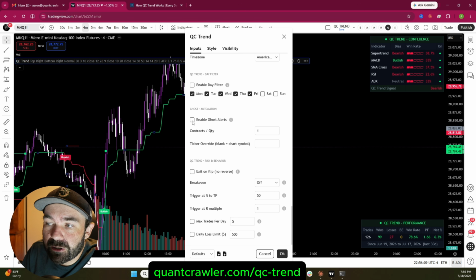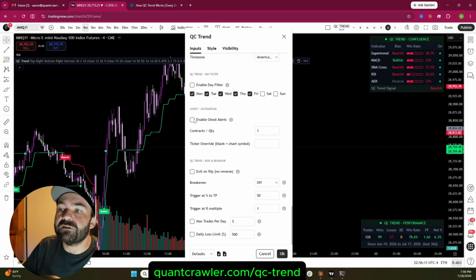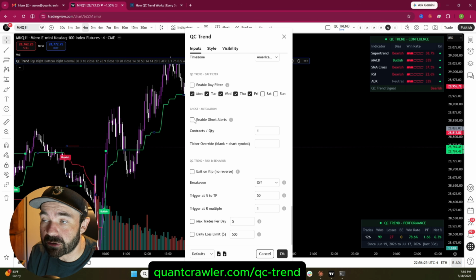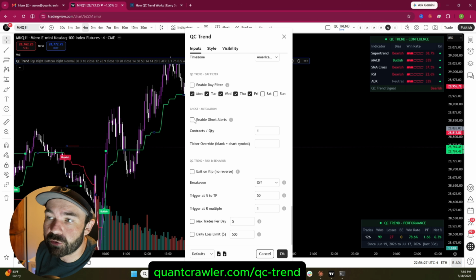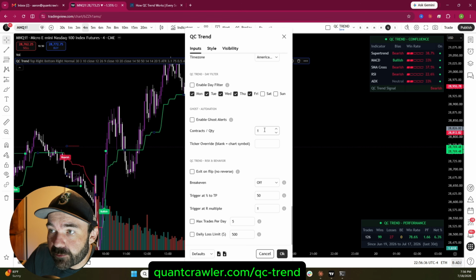You can check this box right here to enable ghost alerts. If you don't know what ghost is, it's the automation tool that I built where basically when you have this on and you set an alert, it will route it to ghost where you have your connected prop firm account or live account, whatever you want to trade that's connected in, and ghost will fire that whether you're at the chart or not. It will do the trading for you because it's automation. That's the beauty of it. You don't have to be there once you set this up. You can change your contracts however many you want to.